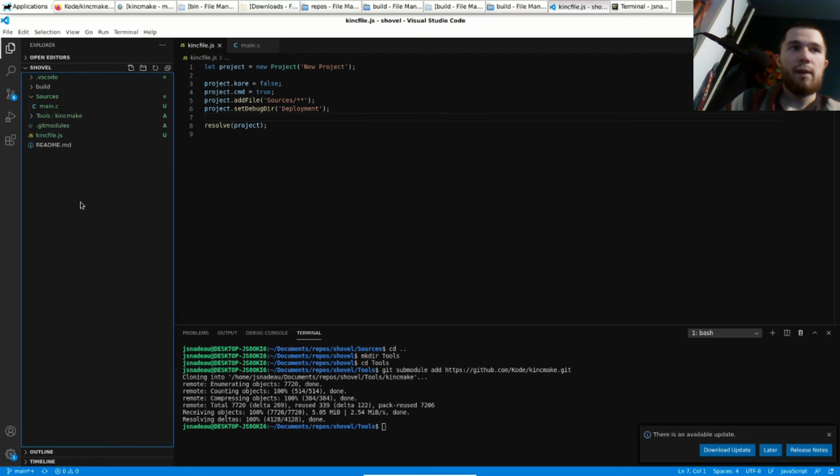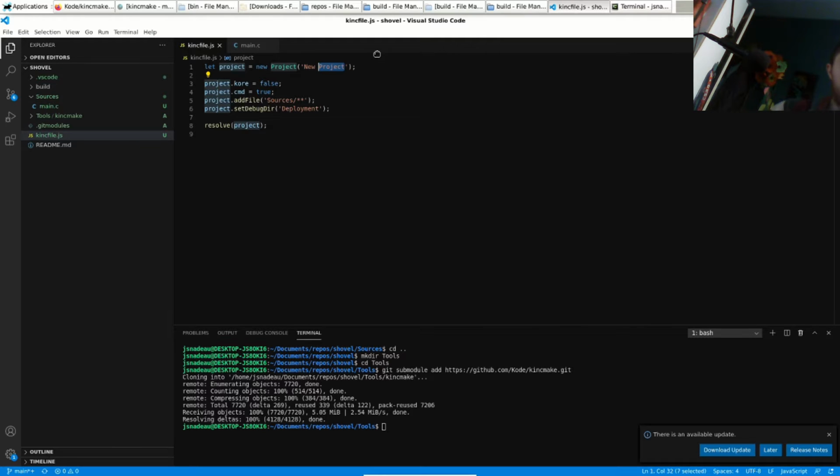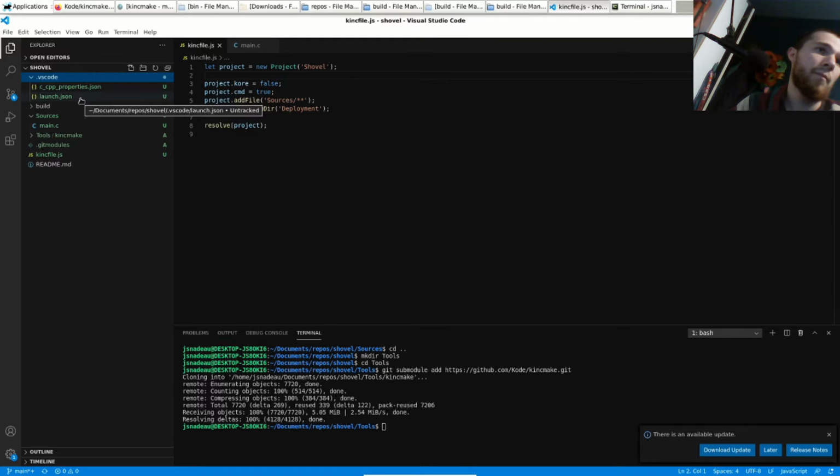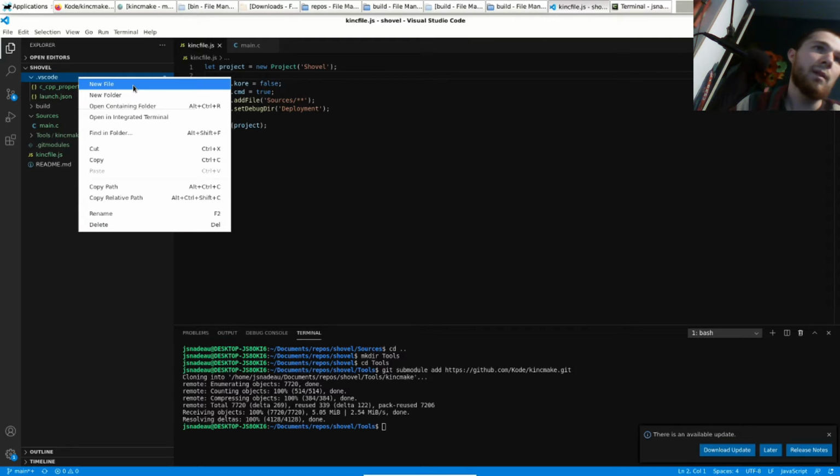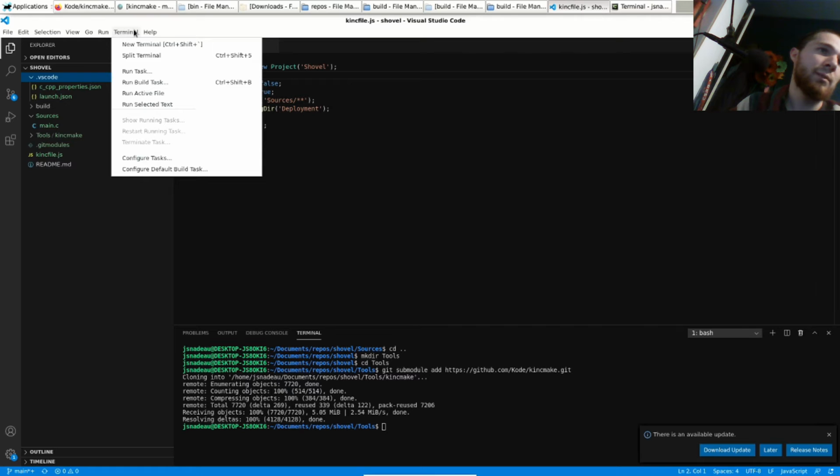So, we have this. We have that. We can call this shovel. So the project is going to be named shovel. Next, we need to have our task. So we will add our default build task.